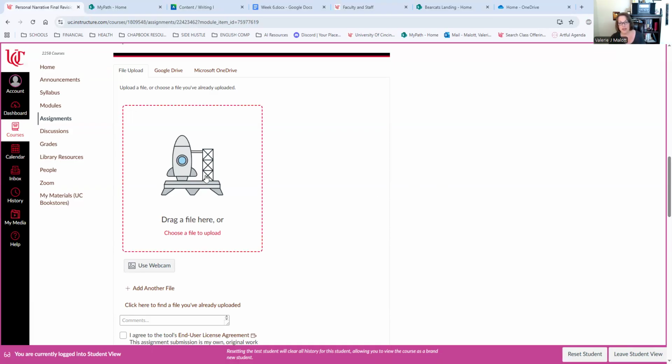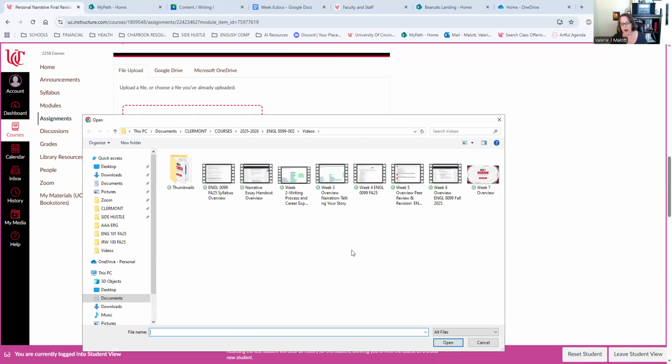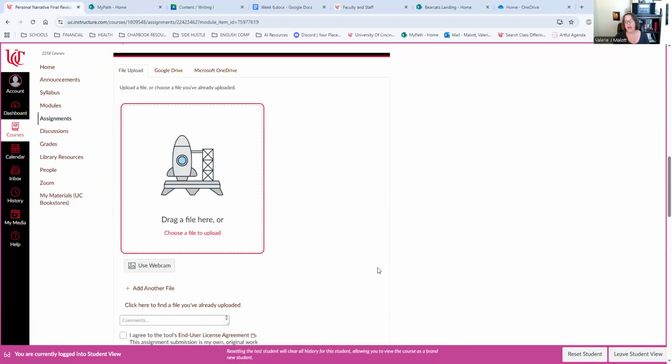Now, this assignment has been restricted so that you can only upload a file, right? So if you click on the upload, then it'll take you to your computer storage system and you can select the file. However, what happens if you don't have it saved to your computer?